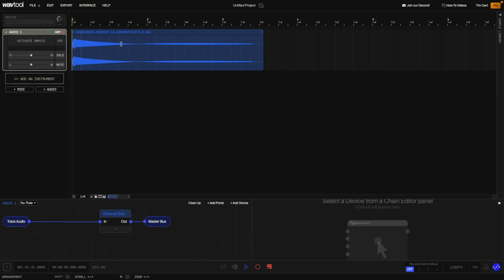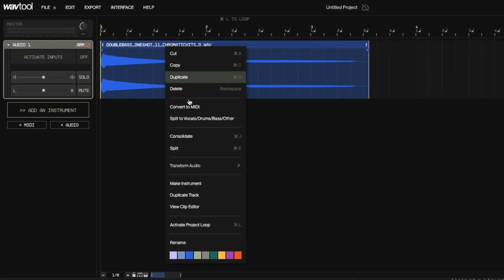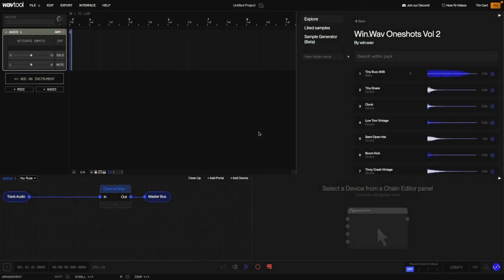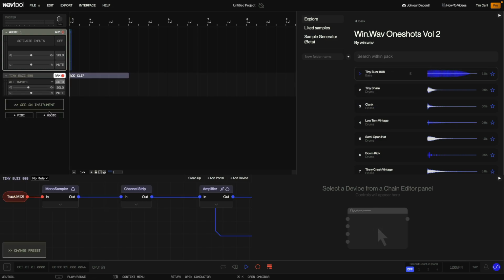A quick way to make an instrument from an audio clip is to right-click it and select Make Instrument. Alternatively, you could drag samples into the track header and it'll automatically create an instrument. You can drag samples directly from the sample library or the AI audio generator.